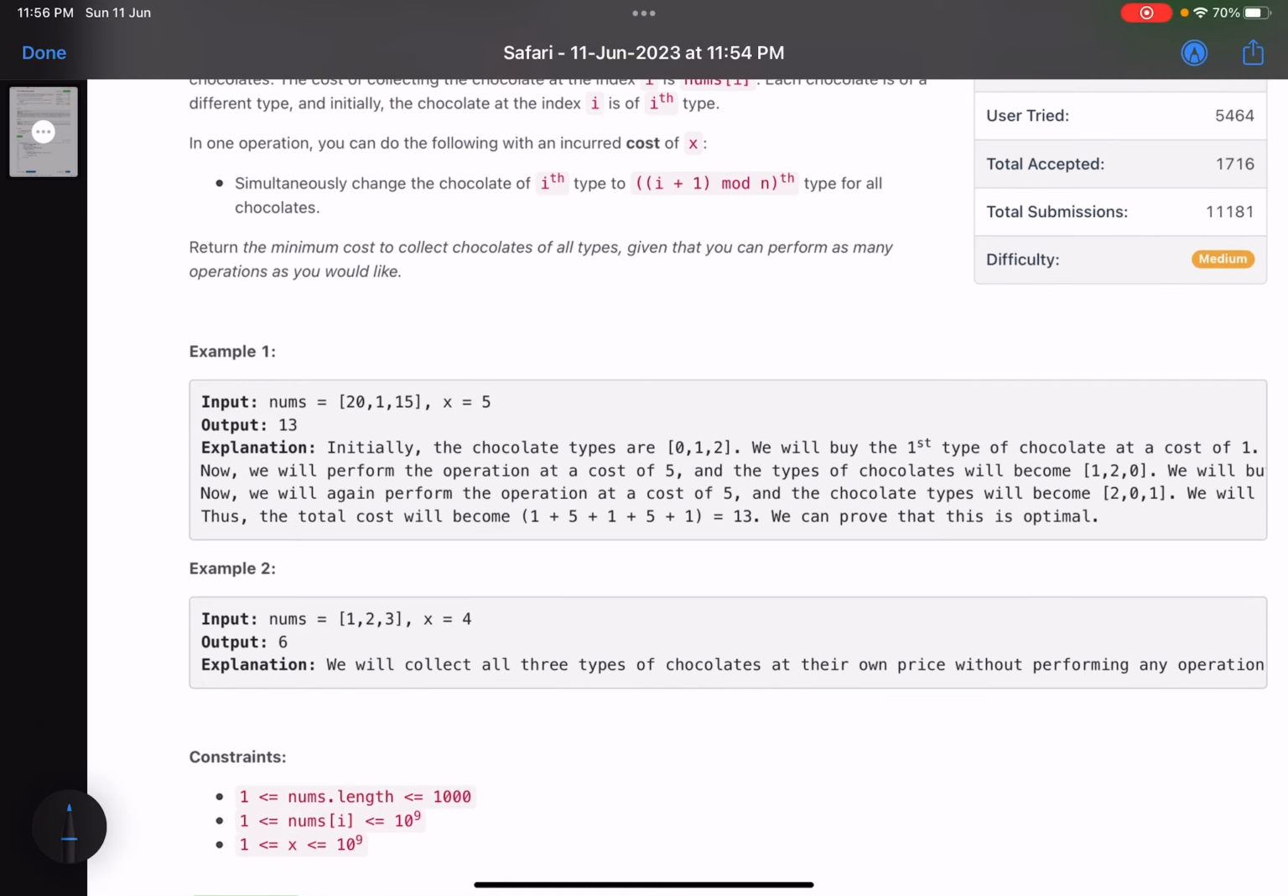Let's start. So 20, 1 and 5, this is my array. Initially, suppose this is chocolate type 0, type 1, type 2. Now at this index, whatever is the type of chocolate, if I buy it, I have to pay 1 unit of cost. Since this is the minimum cost, let's buy type 1 chocolate. I buy type 1 chocolate at cost 1.